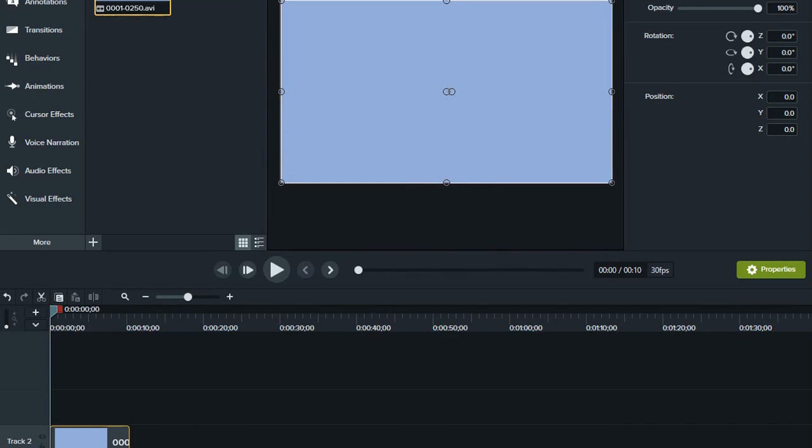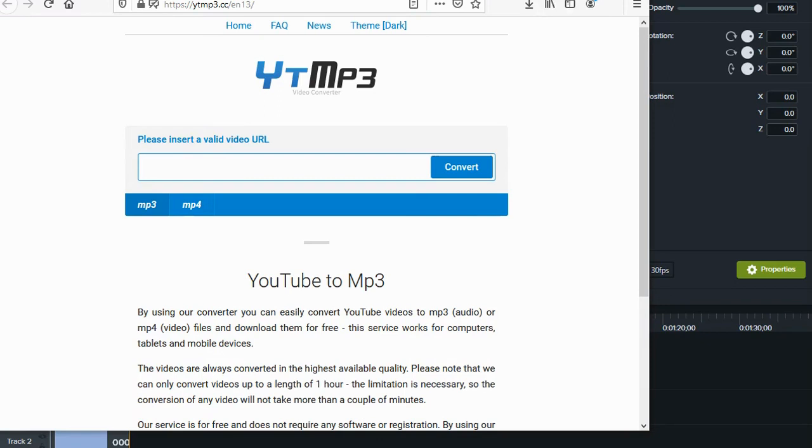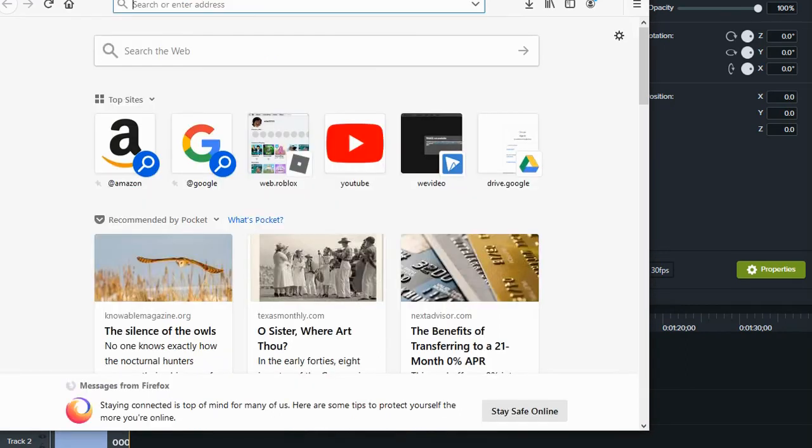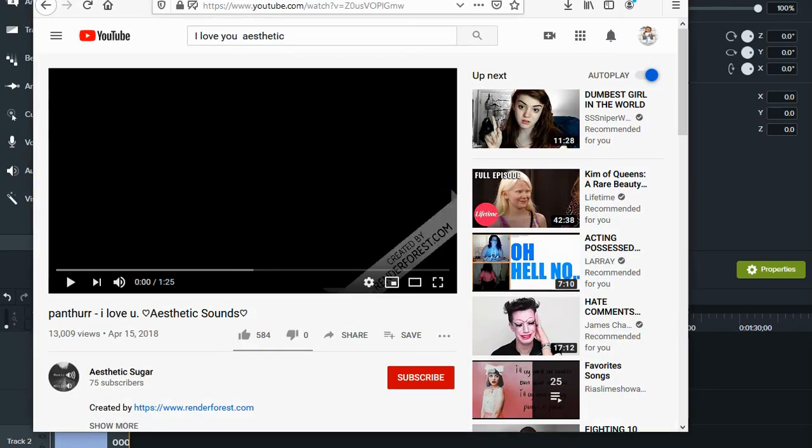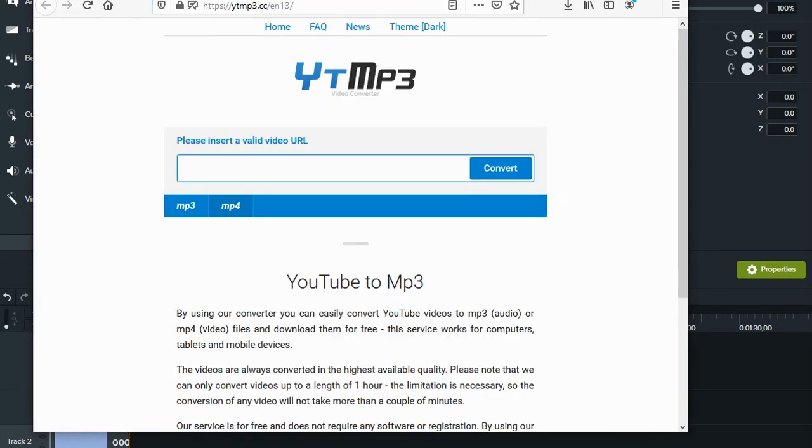Now we're going to add some effects and music. This is something I use to import all of my effects and music. It's called YTMP3, and I'll link it in the description for you guys. You basically go to YouTube and put in the URL, make sure it's an MP4, and you convert it and it'll be in your files. I found the music I want, so you basically want to Control C and go here, Control V, convert, and we're just going to wait for it.